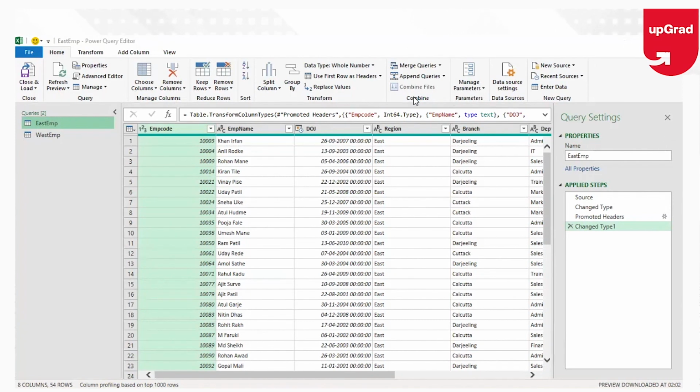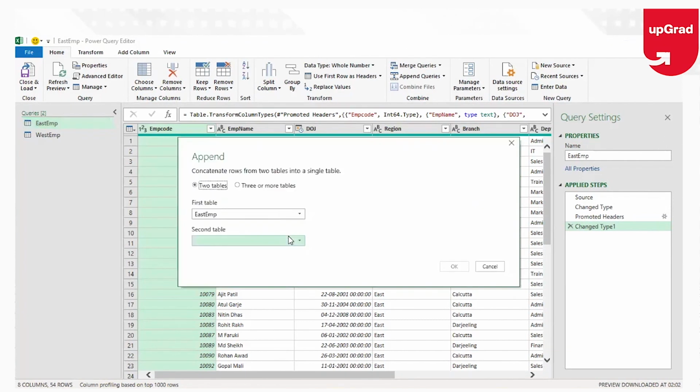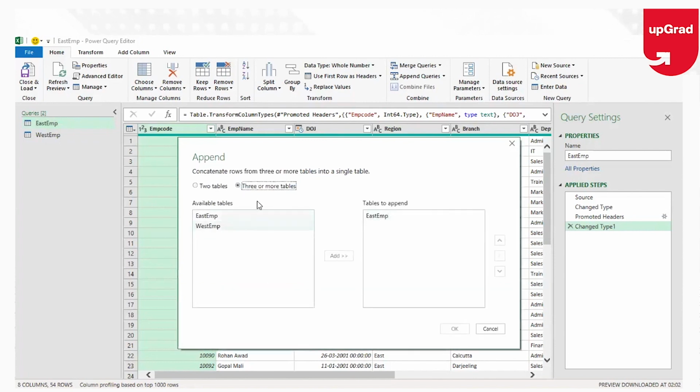So I just do append queries as new, and you can see that it is giving me options: concatenate rows from two tables into a single table. That means you're just asking to get them together. If you have two tables, you can just leave it on two tables and select the second table from the drop down list. However, if you had more than two tables, you can click on three or more tables, and from this list you can select which table you want to add to the existing table and click on add.